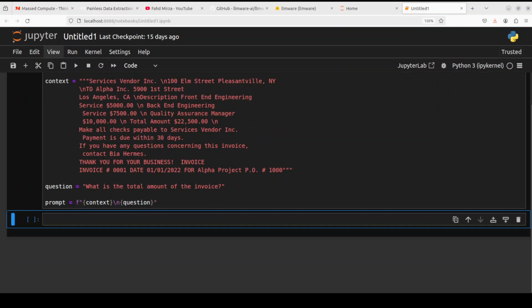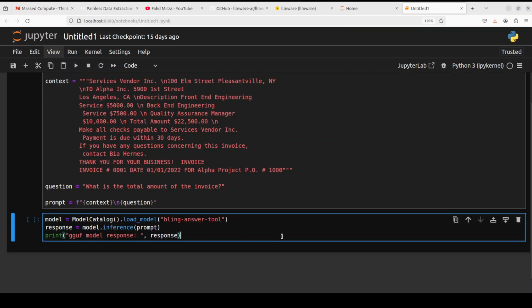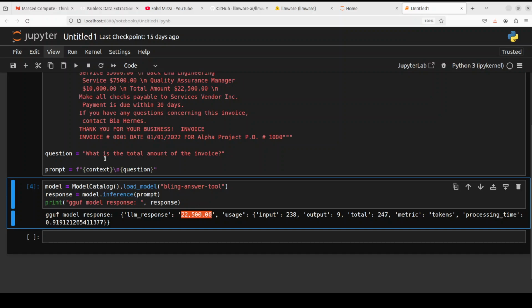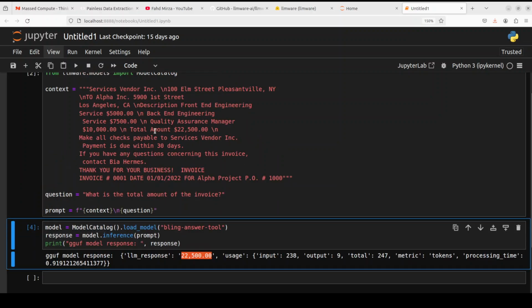Next up, let me first show you how you can use the model in the GGUF format, which is simply the Blink answer tool, which I showed you earlier, which we downloaded on our local system. We are loading the model, and then we are passing the above prompt to the model, and we are doing the inference with it. So let me run it. And there you go. As soon as we have run it, it has given us the response, which is this one. This is the LLM's response. Because we had asked what is the total number of invoices, on the basis of our provided context, or in other words, RAG, it has given us the response back.